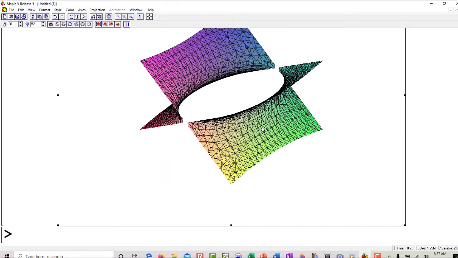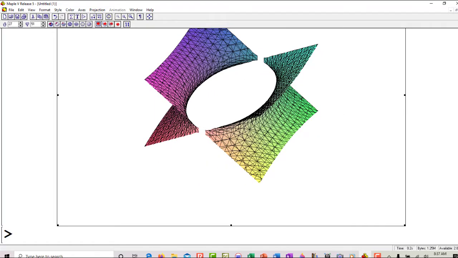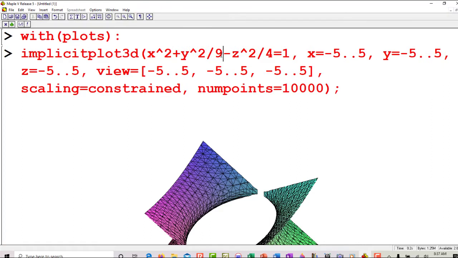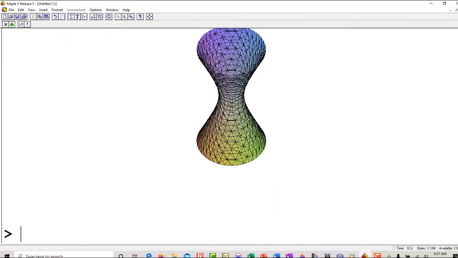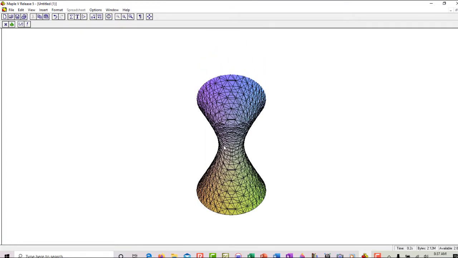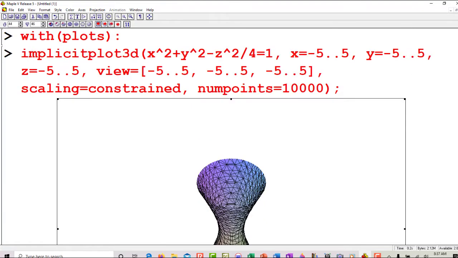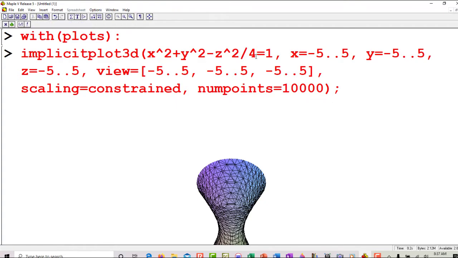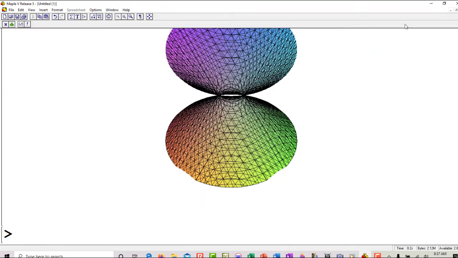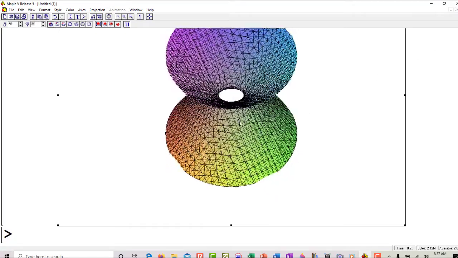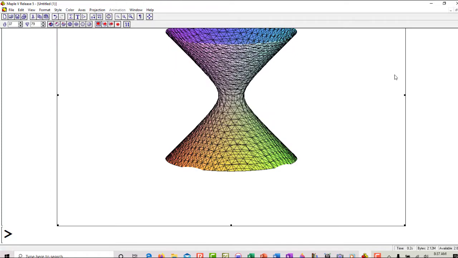Now we have a problem. Let me change this a little bit more. You can see now we have what is called a hyperboloid of one sheet. Hyperboloid of one sheet. We have one negative in here. Let me change this a little bit more, and that makes it widen out a little bit, this little Venturi shape.